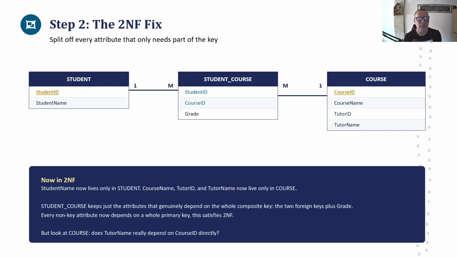So now it's in second normal form. There are no partial key dependencies. All of the attributes depend on the whole key. Grade depends on the whole key. Student name depends on the whole key. I mean, it's not composite, so it must anyway. Similarly for course ID. So all of those tables are now in second normal form.